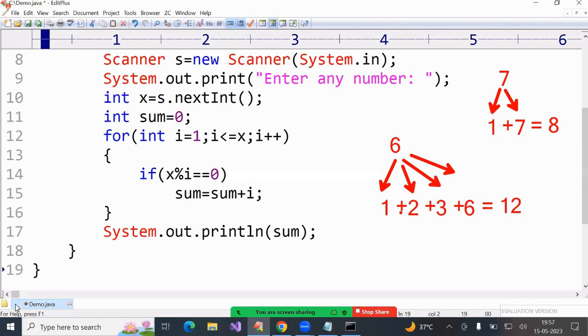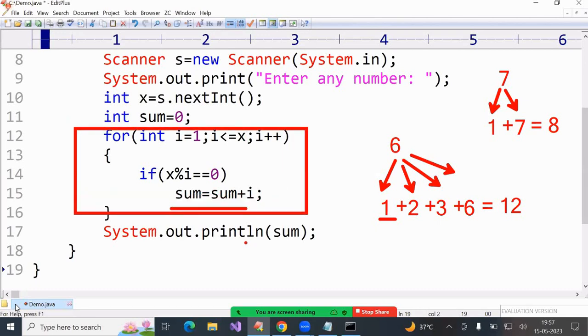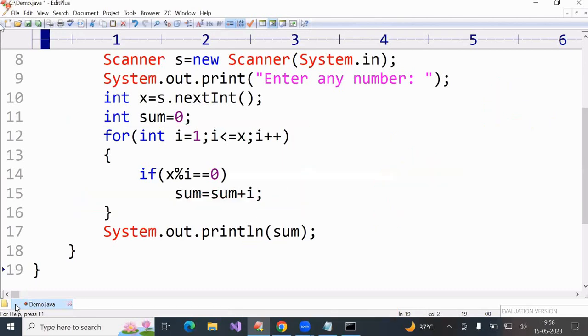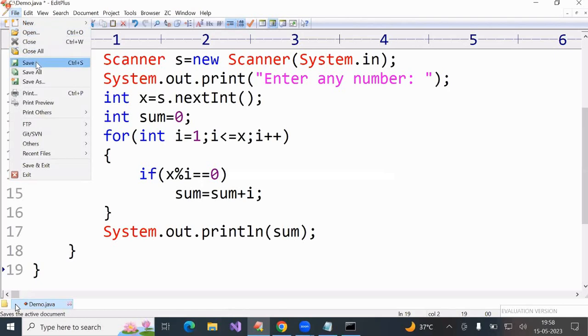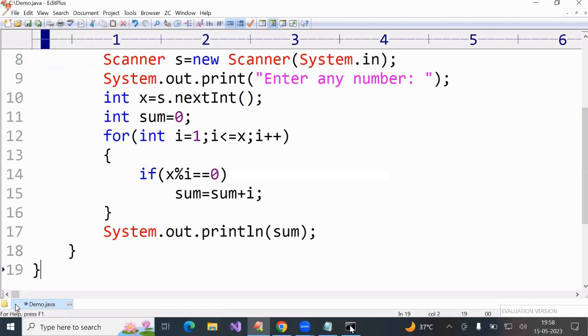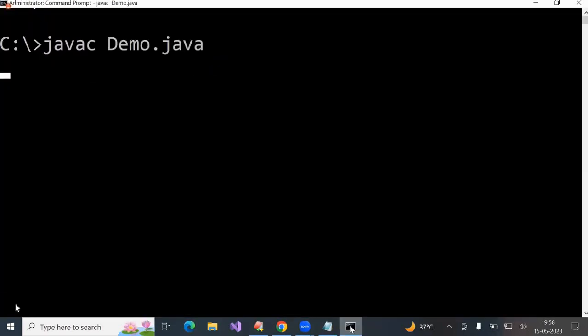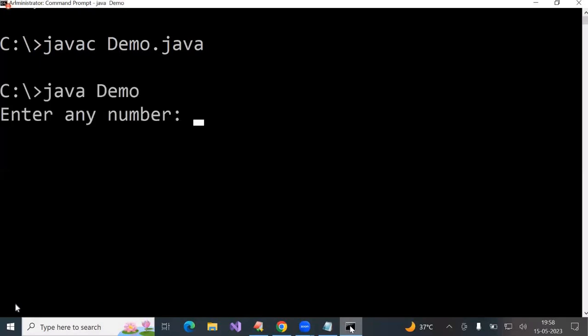So, each and every factor is added to sum. When the for loop terminates, sum is printed. See, file, save, compilation, execution. 6: factors 1, 2, 3, 6. 1 plus 2 is 3, 3 plus 3 is 6, 6 plus 6 is 12.